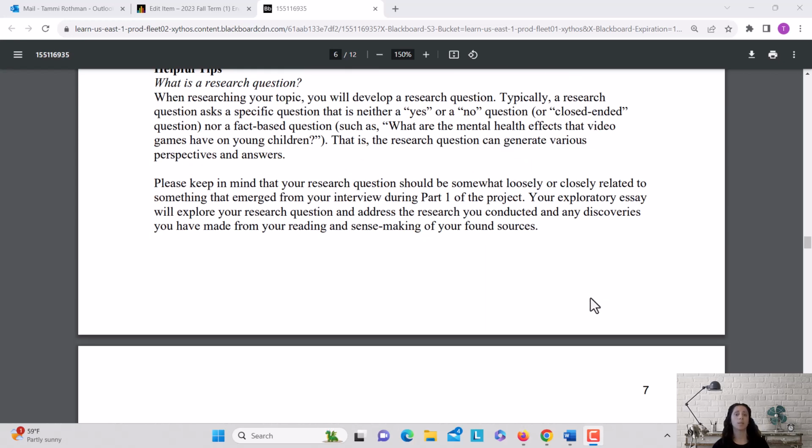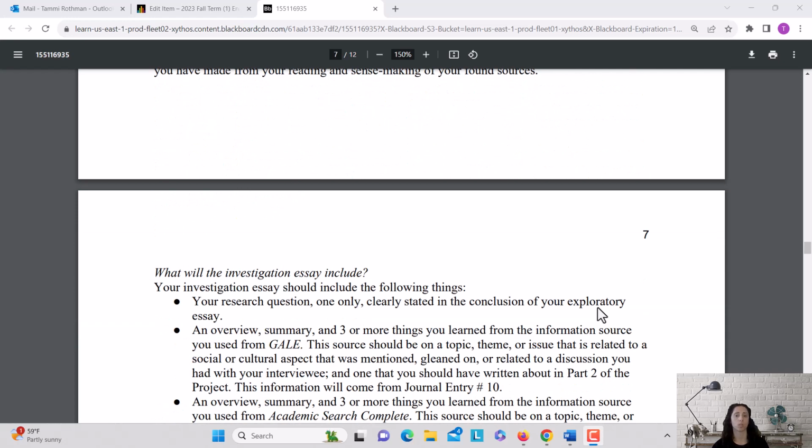Please keep in mind that your research question should be somewhat loosely or closely related to something that emerged from your interview during part 1 of the project. Your investigation essay will explore your research question and address the research you conducted and any discoveries you have made from your reading and sense-making of your found sources.